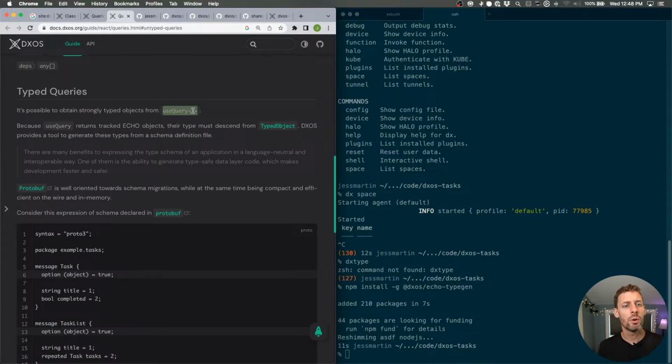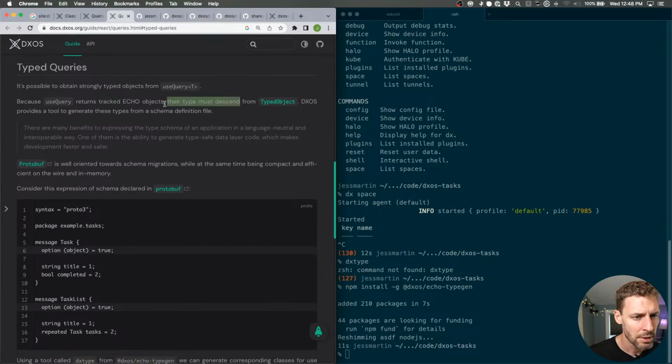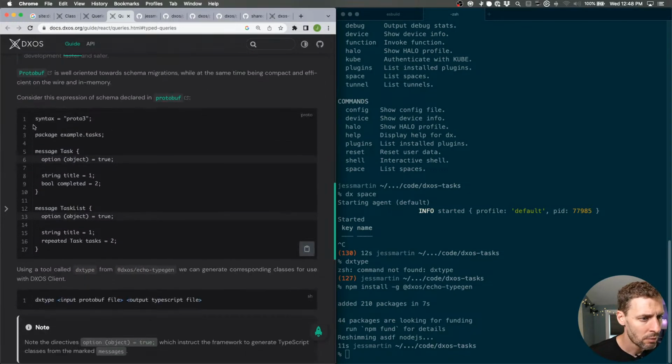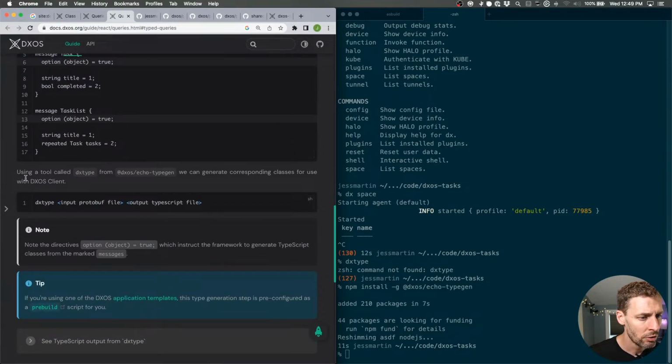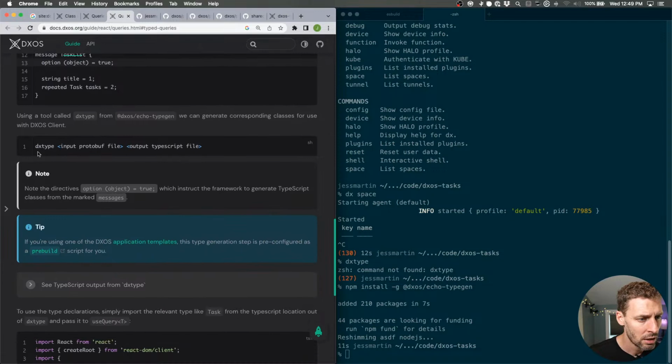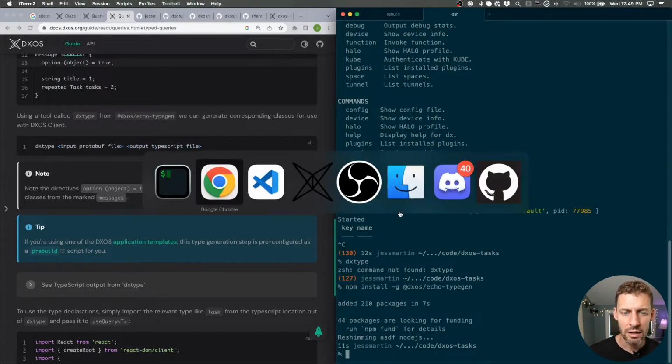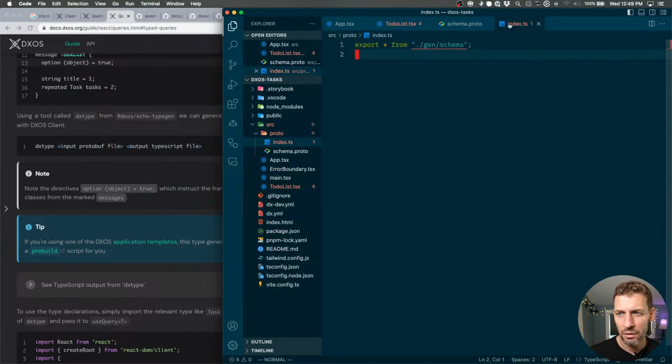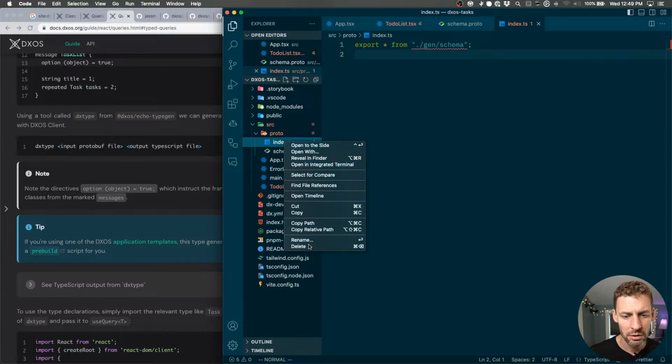Okay, so you can just use query and then use the type templating thing in TypeScript to pass in the type of the thing that you want. It will descend from TypedObject. Yep, there's an example protobuf file. We've already created one of these ourselves using a tool called DXType, which we just got. We're going to call DXType with the input protobuf file and output TypeScript file. Yeah, I think that import thing, this index.ts, is a red herring. Let me delete that.